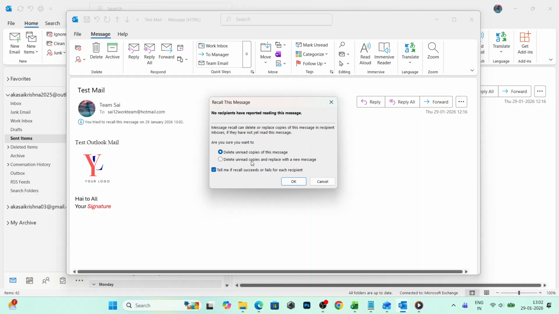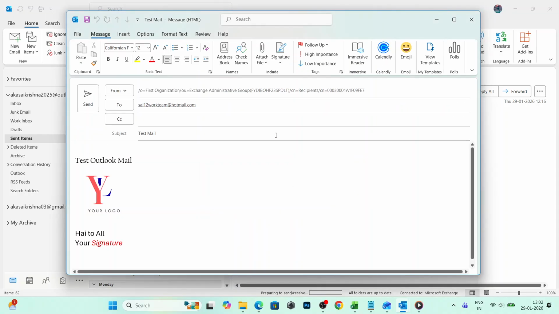Before you confirm, check the box that says Tell me if recall succeeds or fails. This ensures you receive a report for each recipient, so you'll know whether the recall worked. Then click OK to finalize the recall. If you selected the Replace option, make your edits and send the updated email when you are ready.